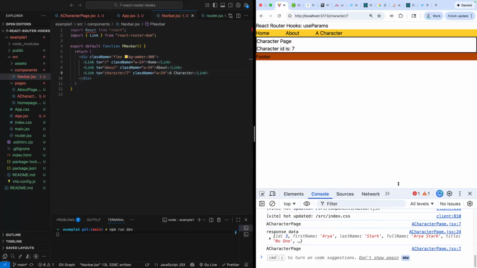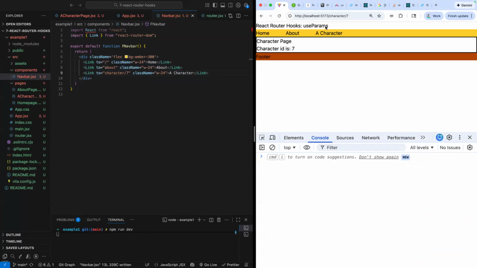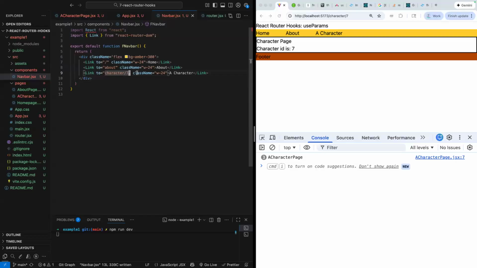But that's not very useful, because now I'm always showing the same character. And I wonder, I think I got rid of a console log that is getting rid of something. So we'll come back to that in a moment. But where I'm going with this is I really need to do this a bit differently.